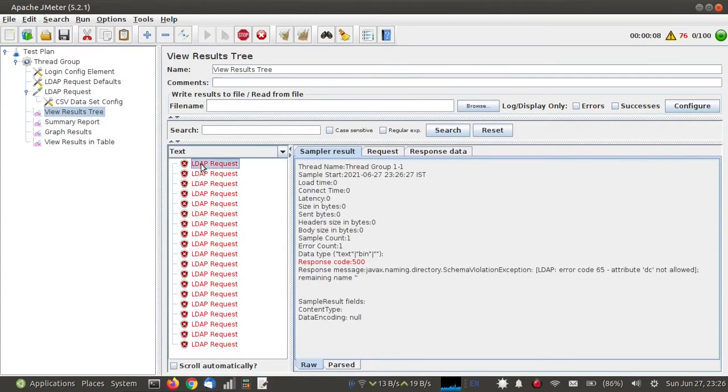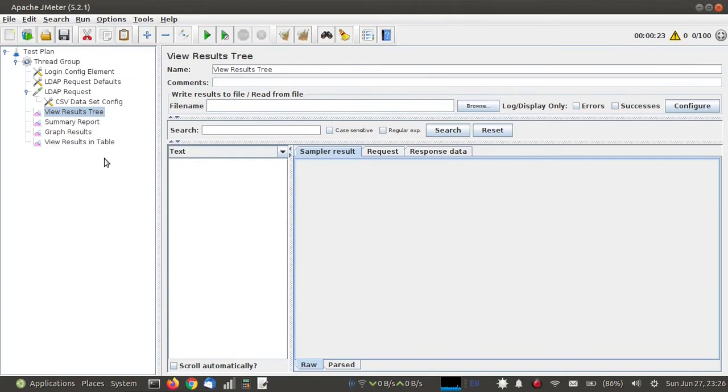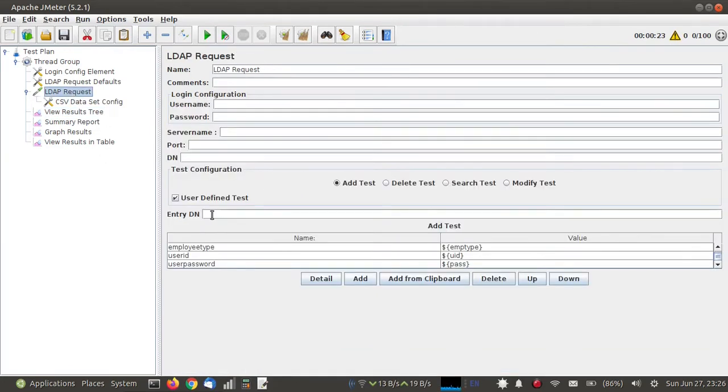We have one error here. It says attribute DC not allowed. Okay, I need to check. In this section I have not added the DN. I need to add the DN here.